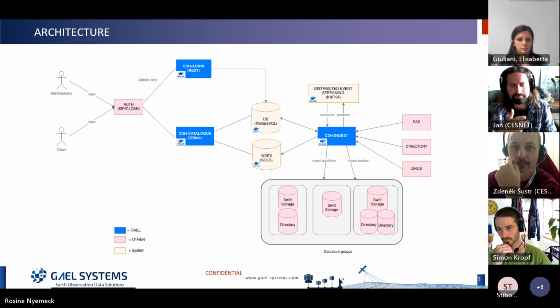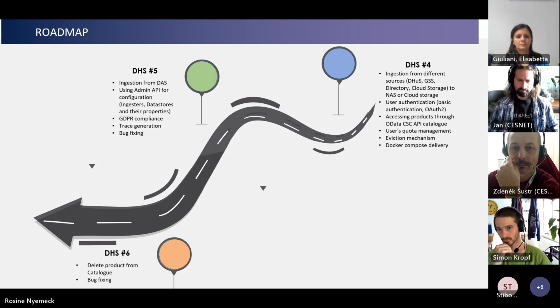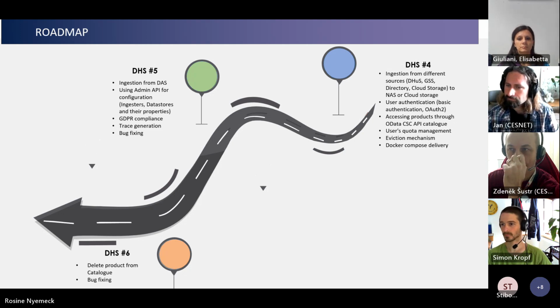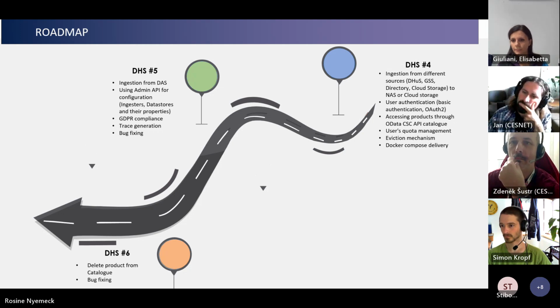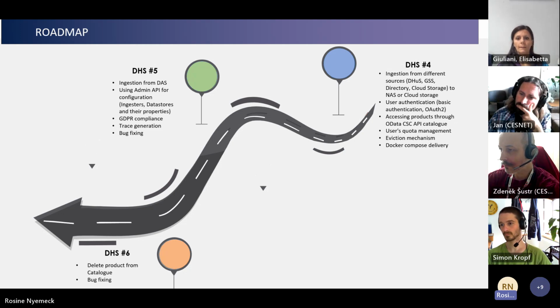So we have just an overview of the roadmap that we are following. Here now we are in GSS 4, and we developed the ingestion from DOS, GSS, and from cloud storage too. And we can use user authentication, the basic authentication or OAuth2 also.